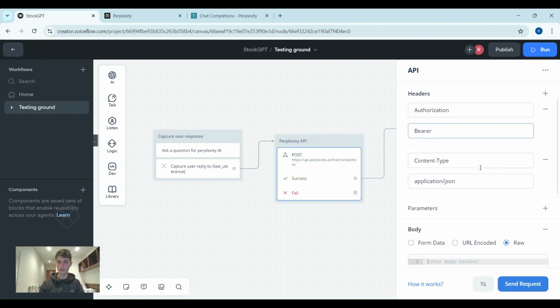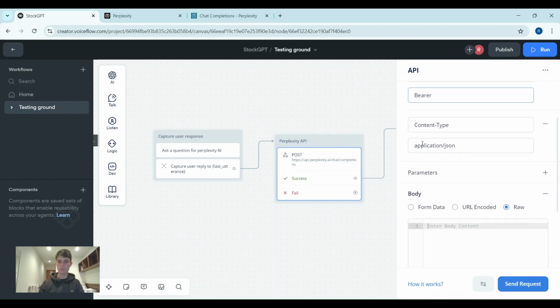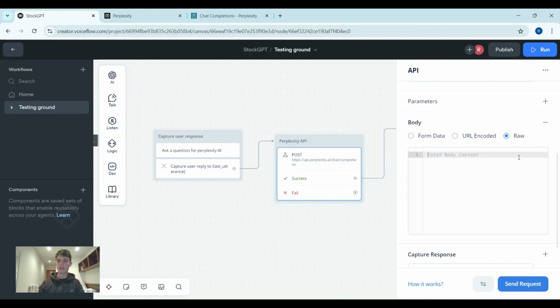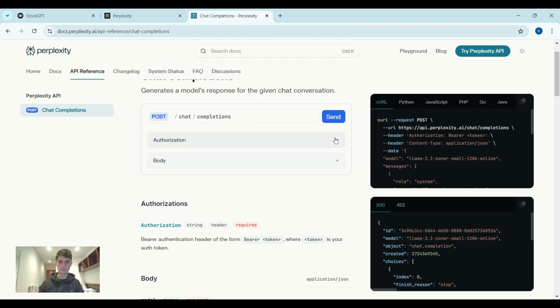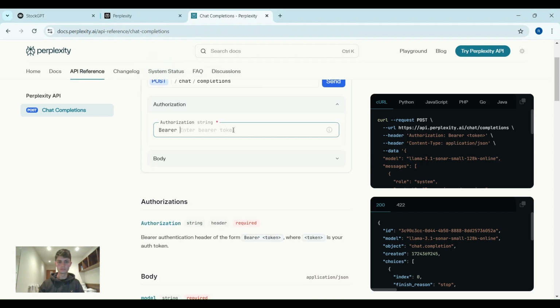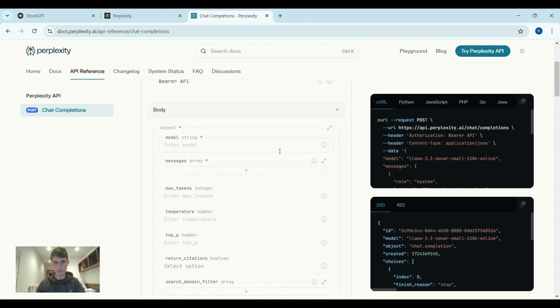the word bearer, the next header you need to write content-type and below application/JSON. Great. Now we need to paste in the body, and I'll show you how to configure that now because there's a few interesting things that we can do. So if we head over to the documentation, this is where we would put our API key. So let's just get this all sorted.